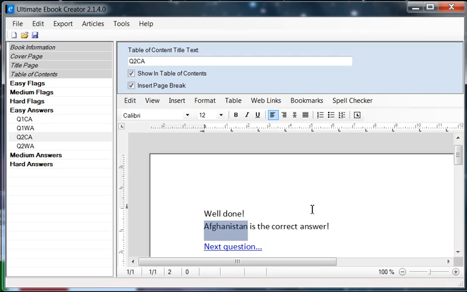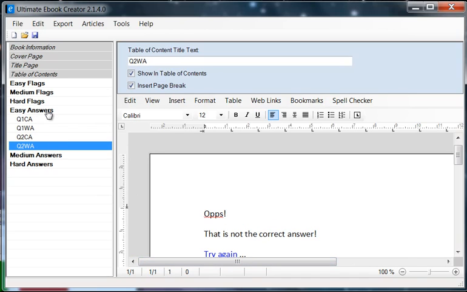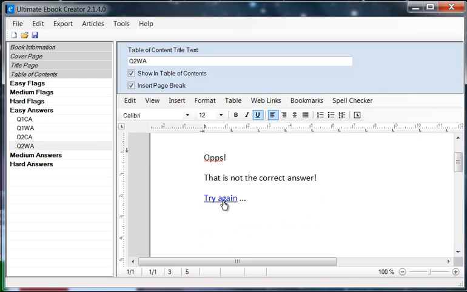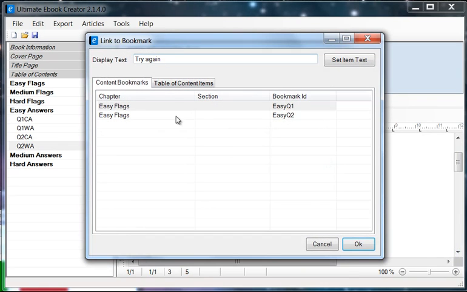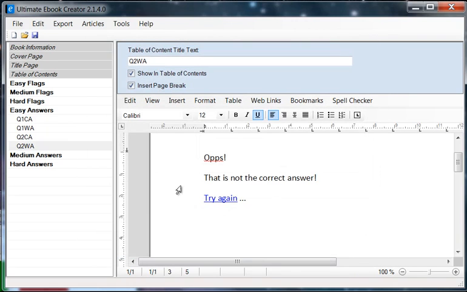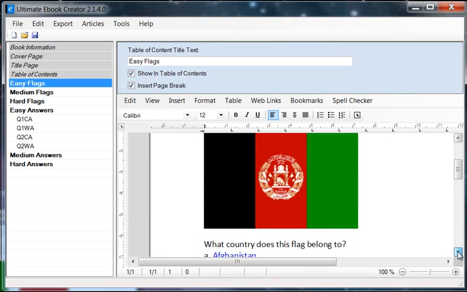So I'm going to say Vietnam is the correct answer, and we are going to move to the next question, but we're not going to create a third question, so this link will be wrong, but don't worry. Over here we are going to go back to the Vietnam question. So when we say try again, let us change the link to this. So just click on the link, we'll say edit link, and then we are going to go back to this easy question 2. Alright, so now try again basically takes us back to question 2.